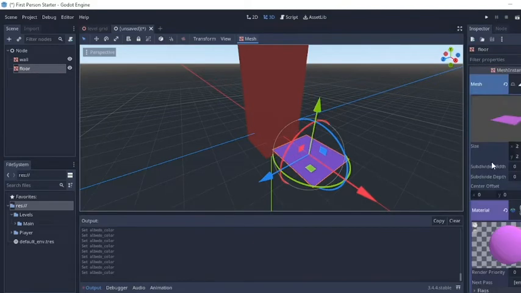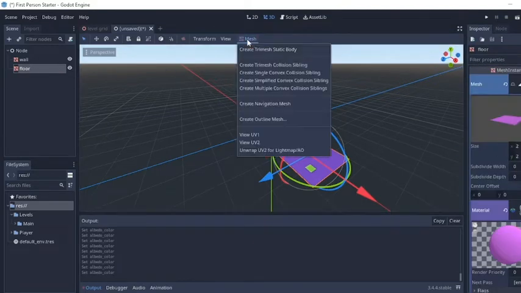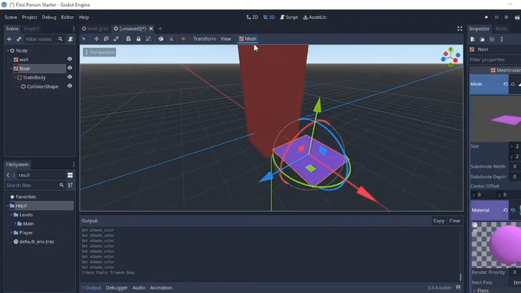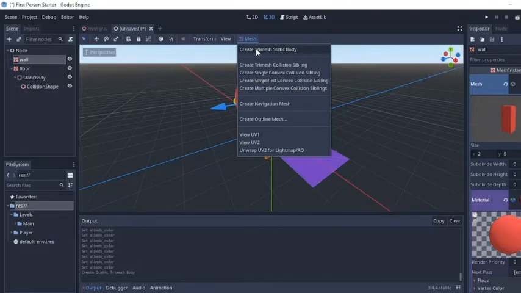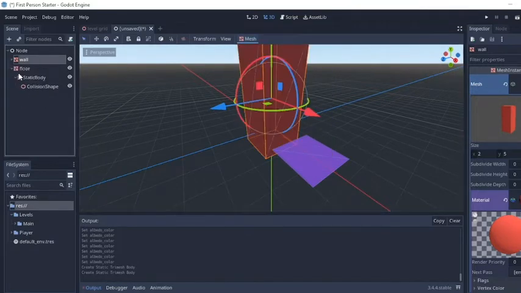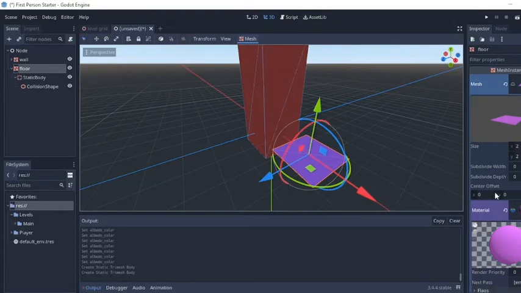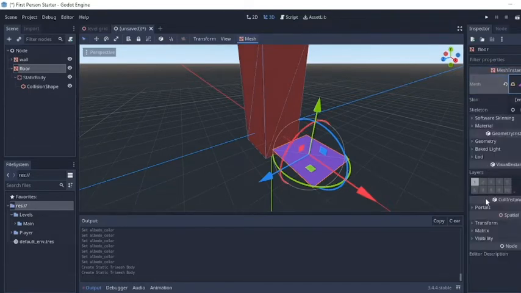Now what we're gonna do is add some collision. So create a trimesh static body for the wall, and for the floor create a trimesh static body as well. For the floor, we don't want it to sit here, so we're just gonna go to transform, position or translation, and set it to 0.